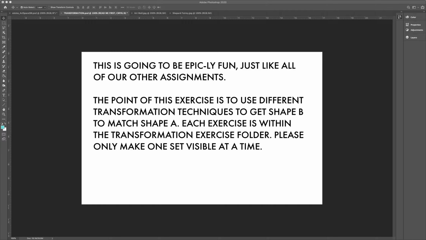So we've talked about transformations, you know, Control T, but we've only talked about it in terms of scale. So over the next couple of lectures, what we're going to be doing is talking about some other options that you have for transformations. And then next week, we're going to be looking at how to apply those transformations in a little bit more advanced applications using some of our other exercises.